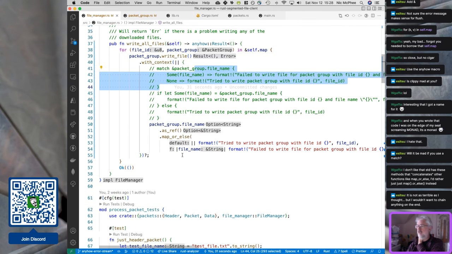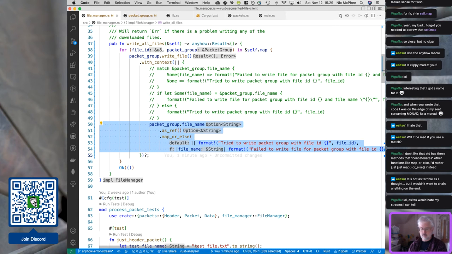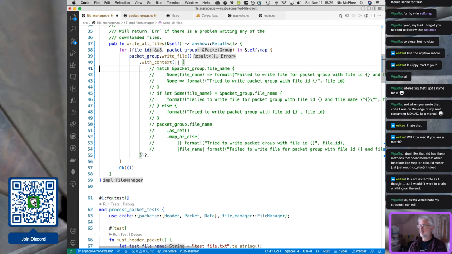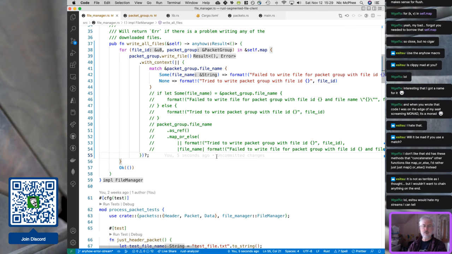I find having two closures here seems, I don't know, it seems to me there's like cognitive load in the closures. I'm gonna go with match. That makes Clippy happy, and I think to me it seems pretty readable.